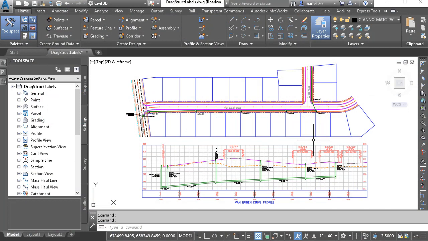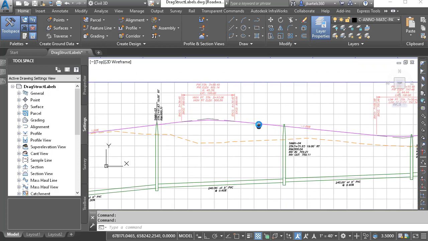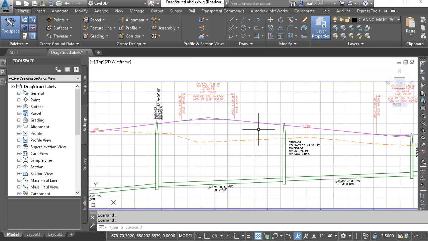On my screen is a plan and profile view of a proposed roadway and sanitary sewer design. Let's zoom in on the profile. Now, there are many ways to label structures. I have a couple examples on screen. Here we can see a label placed alongside the structure. Over here is a label coming out of the top of the structure.